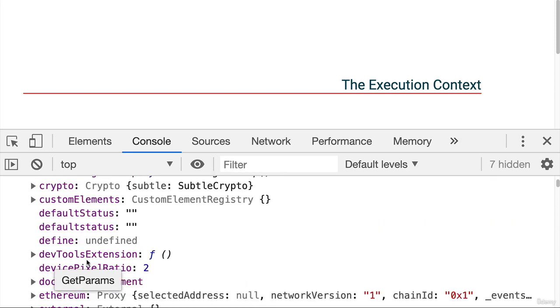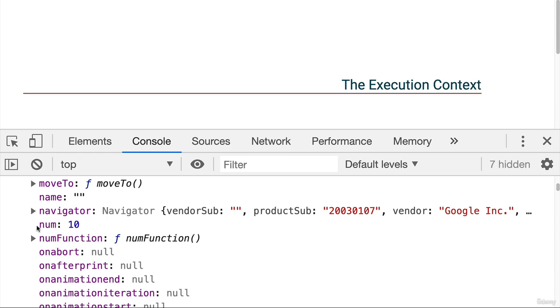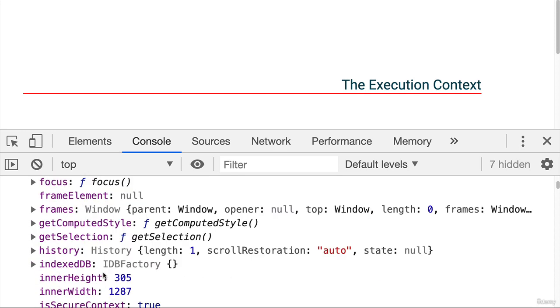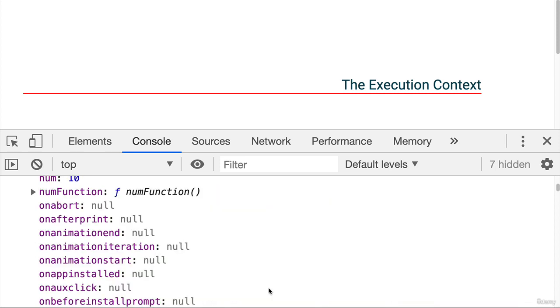So how does it make use of this environment? Well, if we scroll down here to the ends, notice what we have. Here's our num variable, and it has a value. And here's our num function. And we can open that up and see what's set up for that function when it's established. So there's some tangible evidence of the execution context. We are making use of that global object that was set up for us. That's the context we're running in. All right, let's go ahead and move on to the next topic.